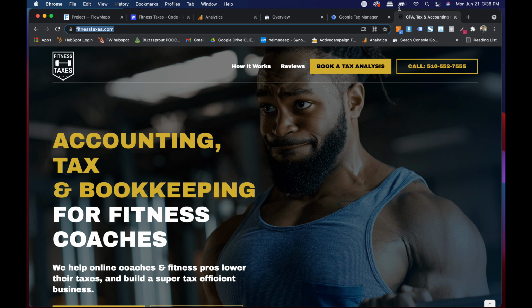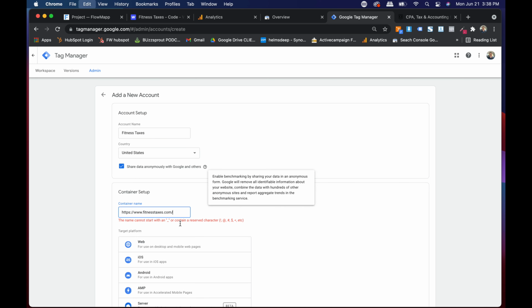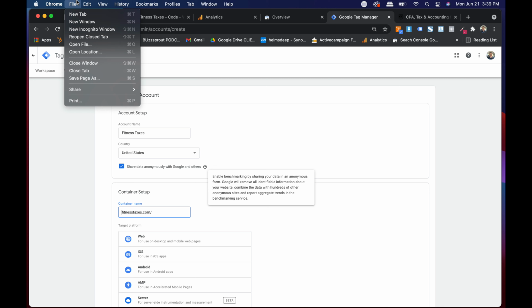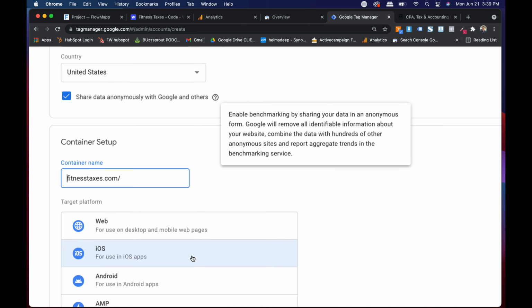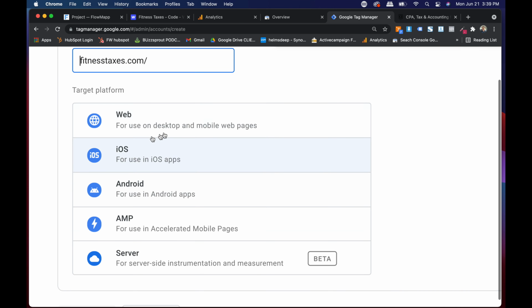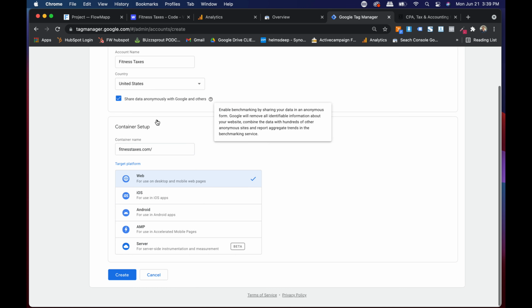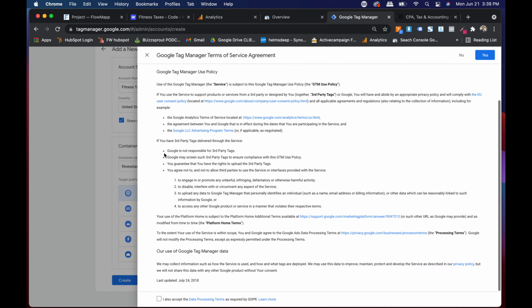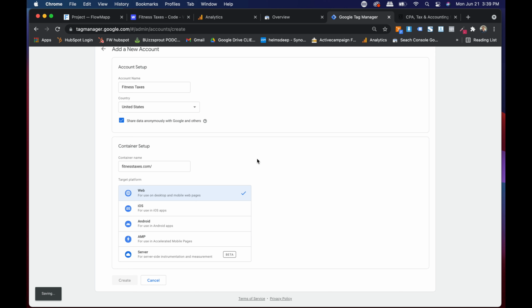I always copy and paste the URLs just to try and eliminate human error. It gets to be kind of goofy, but what we're going to do is put the URL in here. We're then going to say that this is for web because this is a website. Obviously, if you're an iOS app, it's a little bit different, and we're going to hit create. So the first thing that happens here is you create the actual account, which is a Google Tag Manager account.